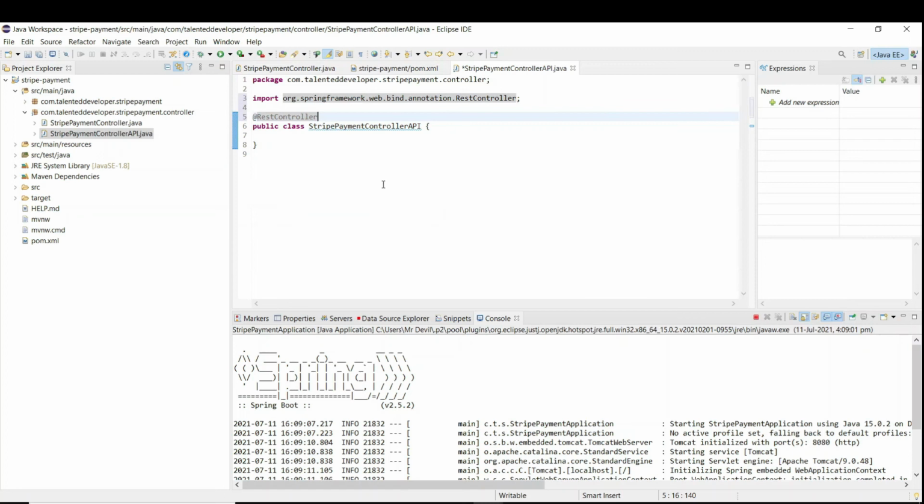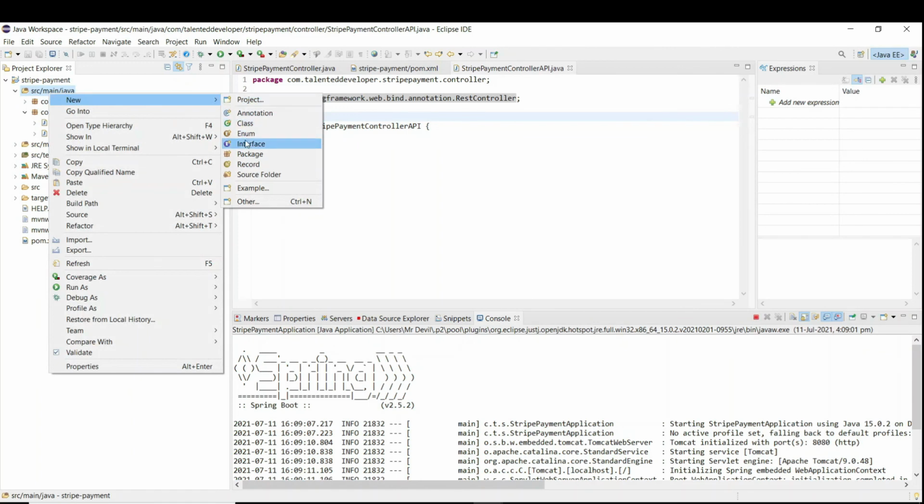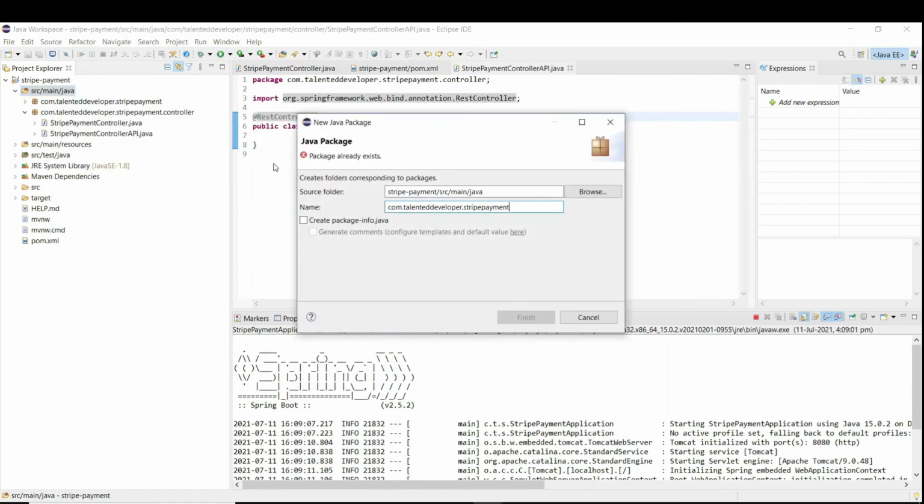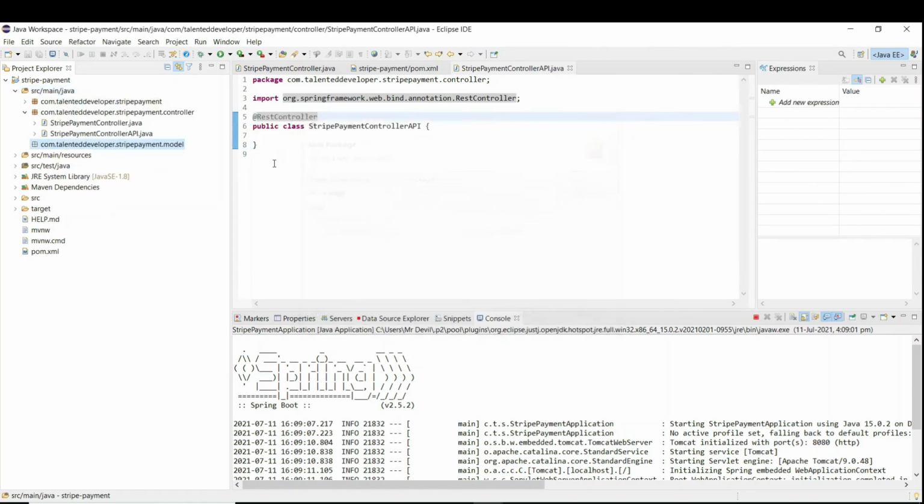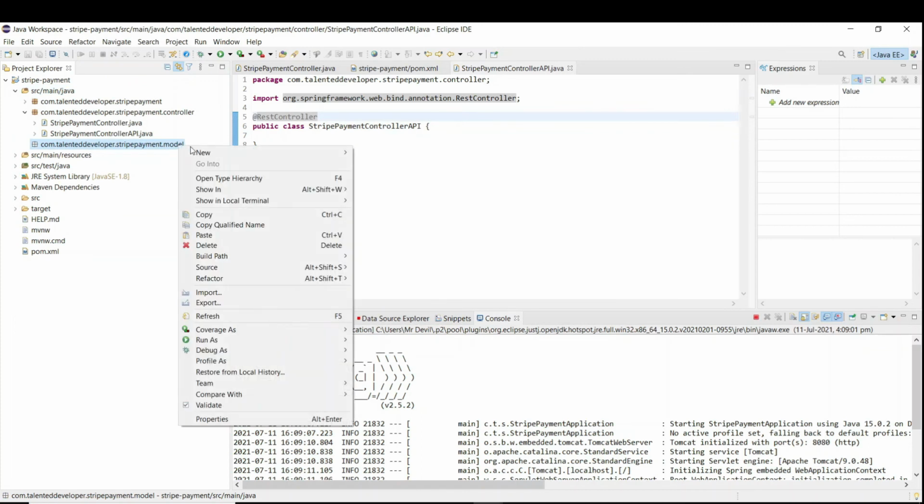We need to create a POJO class, like a model class, so we can pass our input like name, email, address, and whatever. So for that we need to create one model class. Just go and create one package. I'm going to name it model. And I'm going to give the class the name customer data.